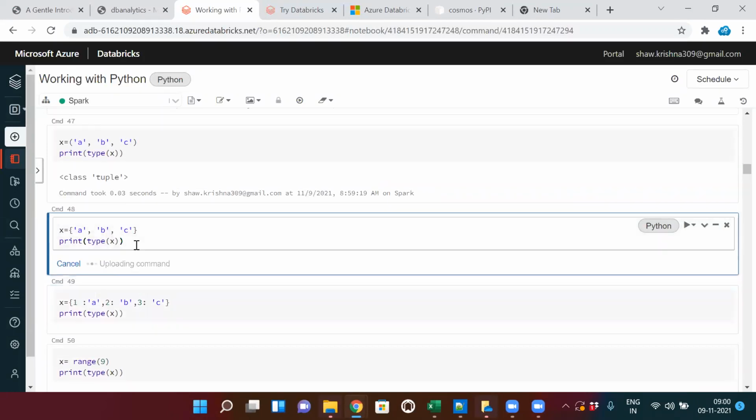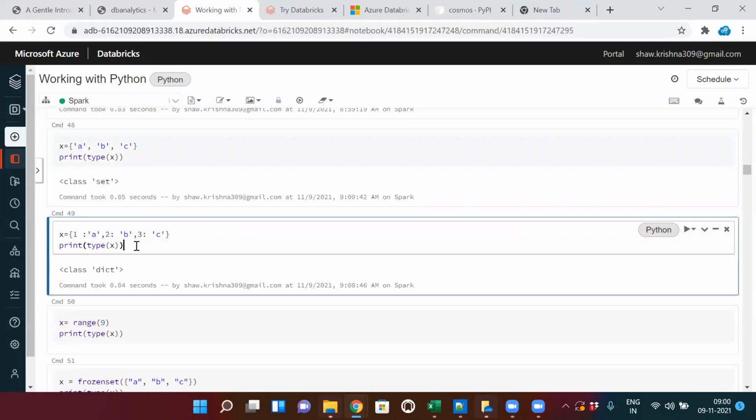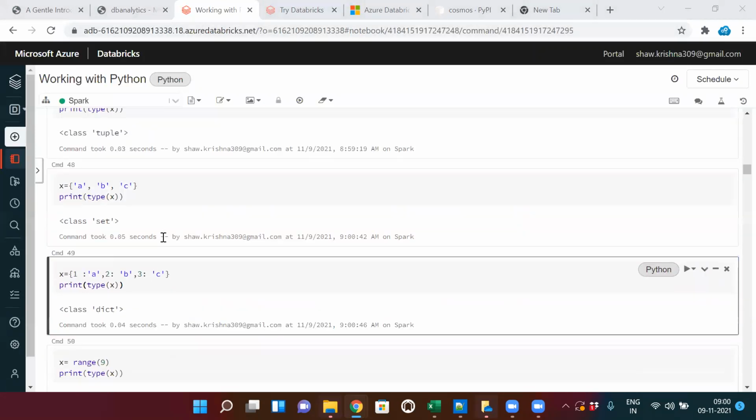So this is a set and this is a dictionary. We'll discuss one by one in detail: what is a dictionary, what is a set, and other parts.